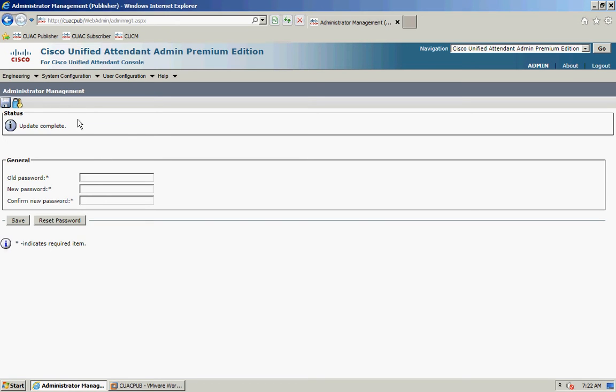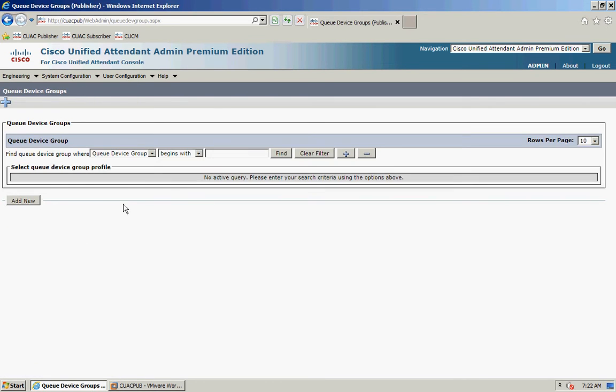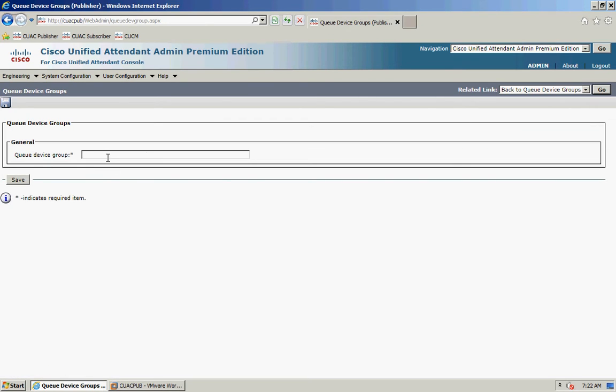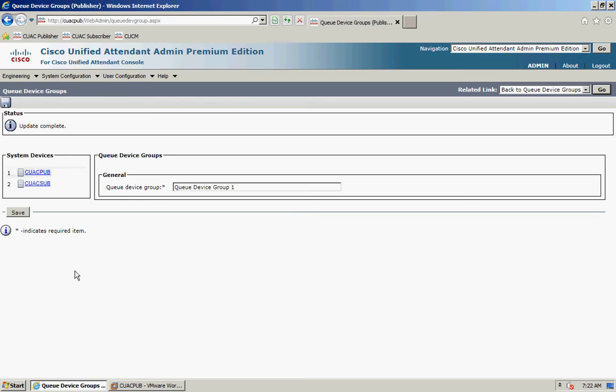So the next thing I'm going to do is go to System Configuration and go to Queue Device Groups, and I'm going to go ahead and click on Add New, and I'm going to give my queue device group a name, and click Save. Now a queue device group is a group which you're going to assign to a queue later on in the configuration, and the group is going to contain a pool of CTI ports which are used by the Attendant Console server for handling and redirecting calls.